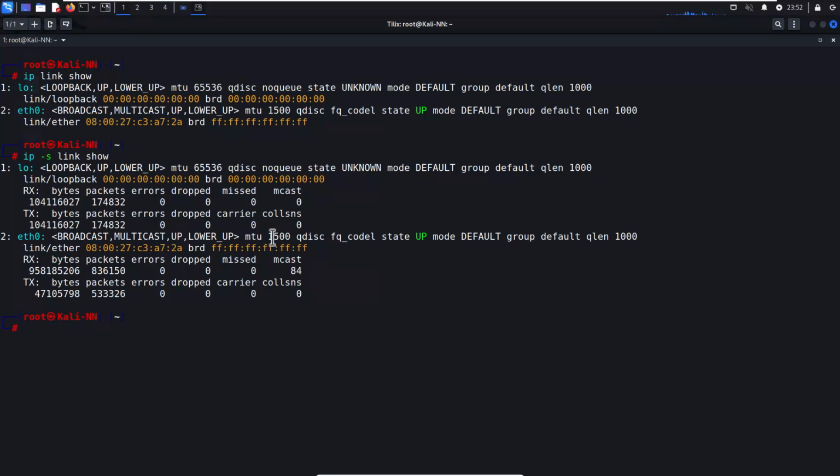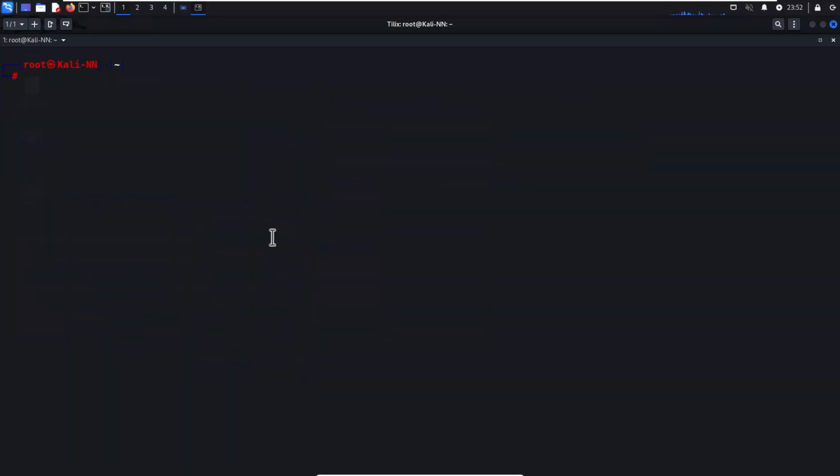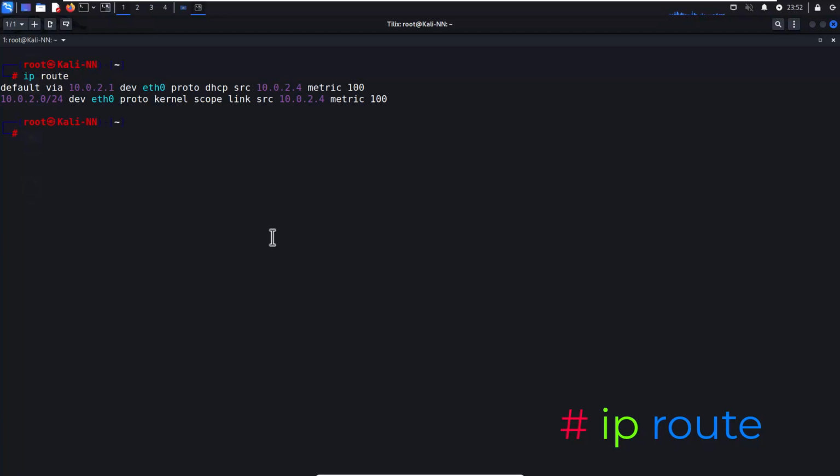And the last thing I'll show you here is ip route. Go ahead and hit route there. And what you're going to get is your default gateway, and then your IP address here, your subnet. And it's a nice way to do it.